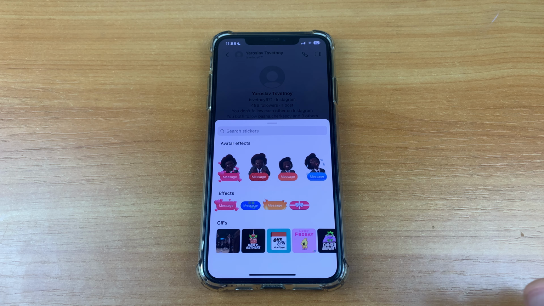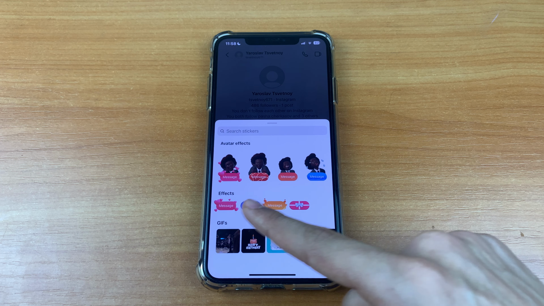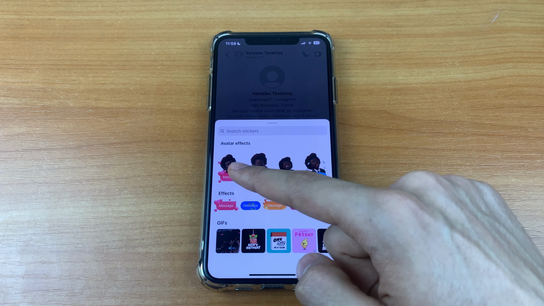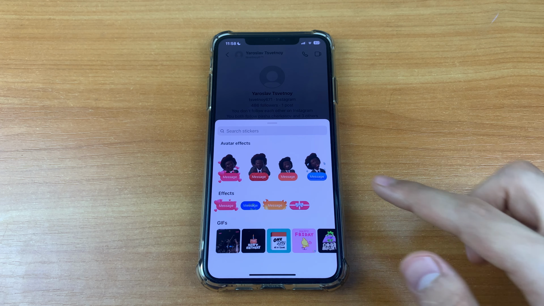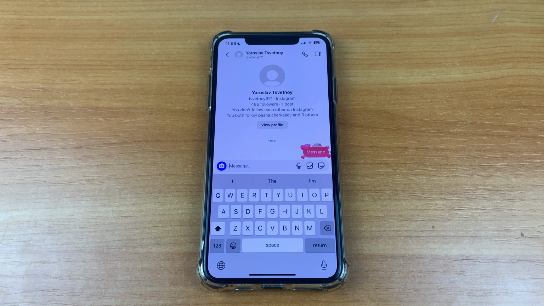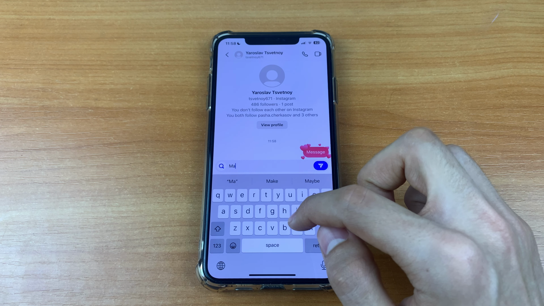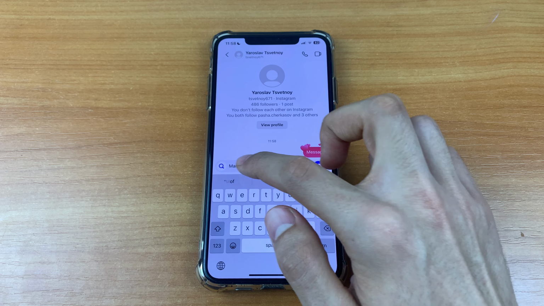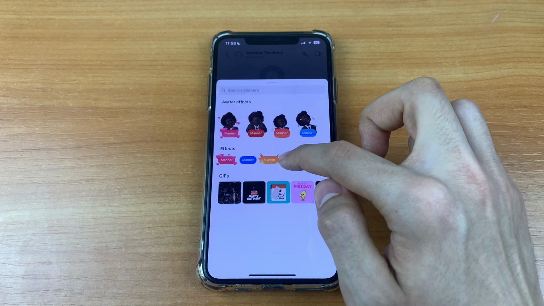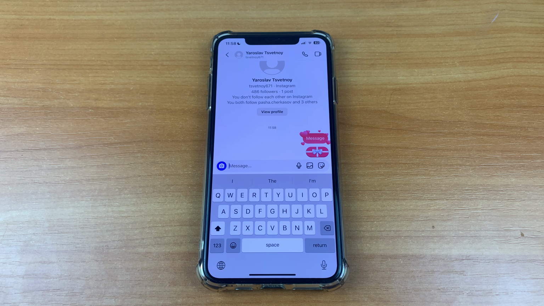and here you can choose any effect and avatar effects, for example, and you can do with any effects. Look, and that's all.